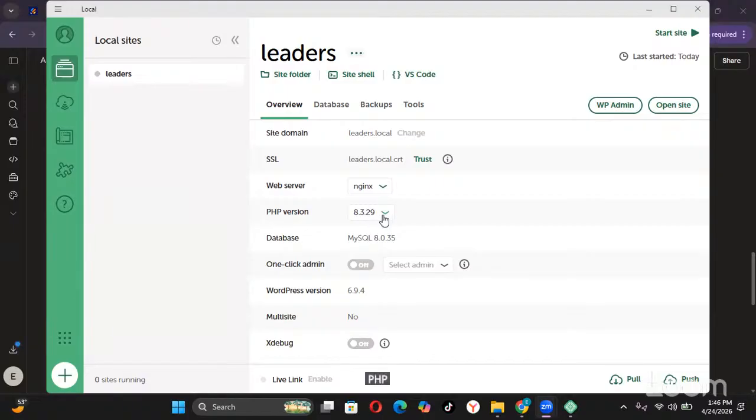PHP version. Clickable, 8.2.29, right? Link details. Database. MySQL 8.0.35. Yeah, that's database, MySQL. So go upward before database. That's PHP, clickable 8.2.29. PHP version. Clickable links. PHP version.